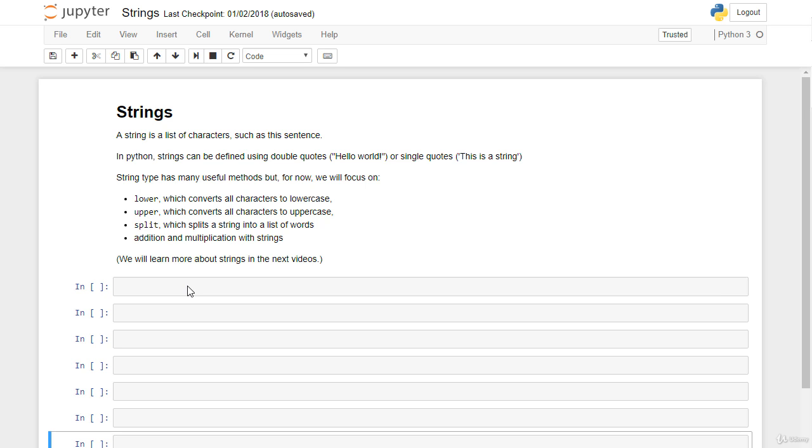Hello everybody, in this lecture we are going to learn how we can create our strings and some useful methods for our strings. A string is a list of characters such as this sentence. In Python, strings can be defined using double quotes like here or single quotes. Okay, string type has many useful methods, but for now we will focus on lower, upper, split, addition and multiplication with strings. Let's get started.